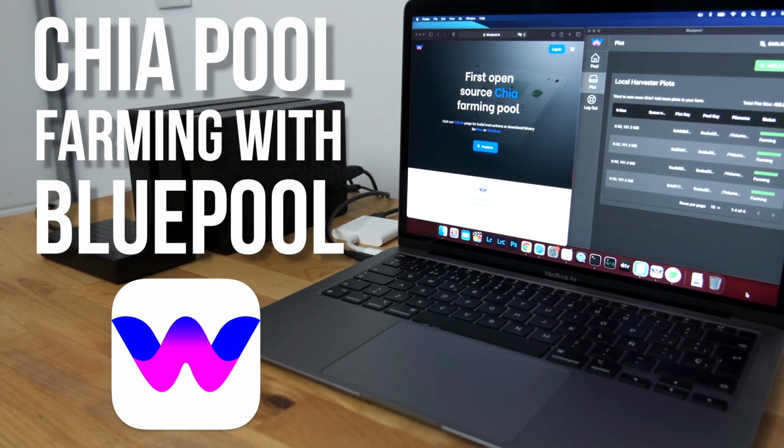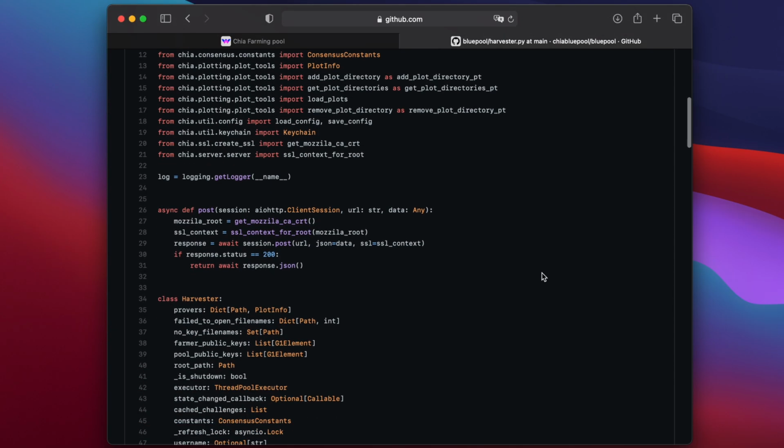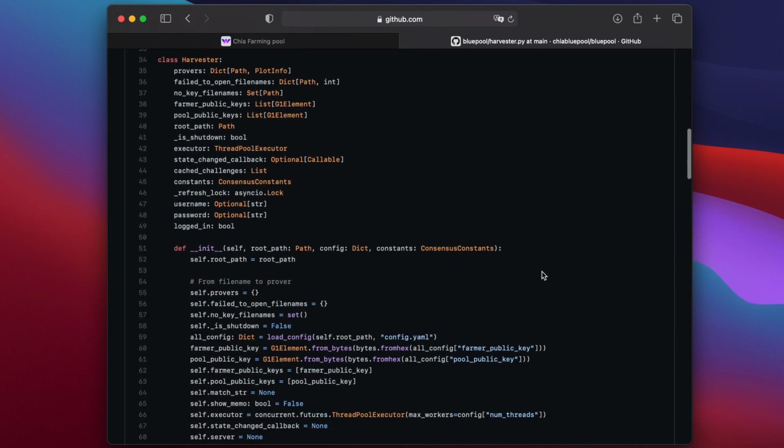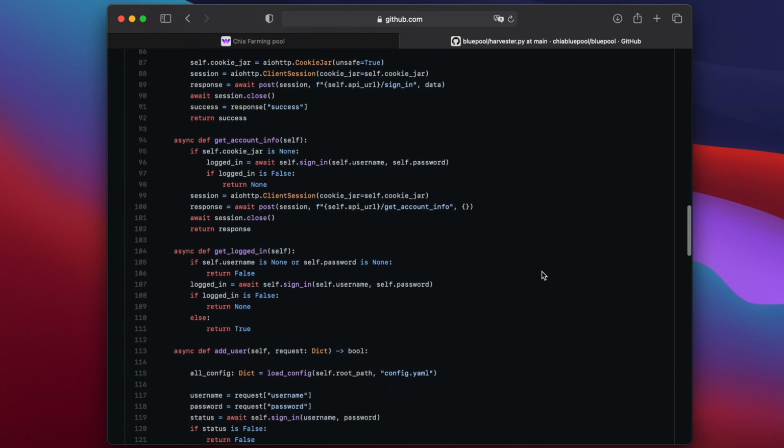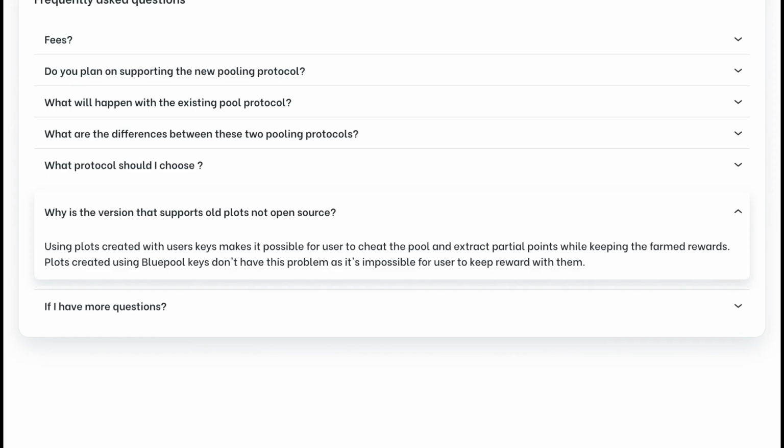The original Bluepool mining client was open source, with the source code available on GitHub for anyone to download. But since the update to allow existing plots to be used, the new version is closed source, which Bluepool says is a security measure to prevent double farming.